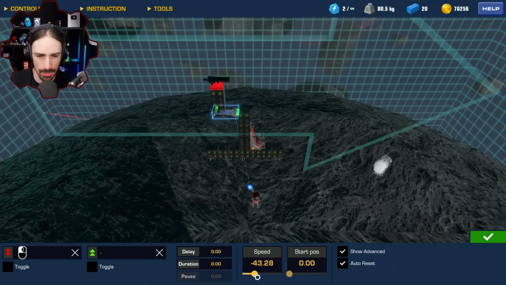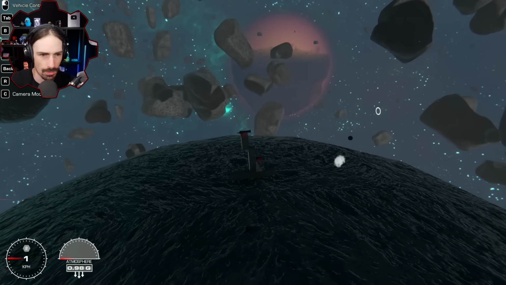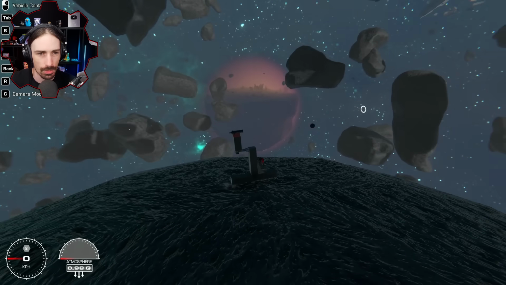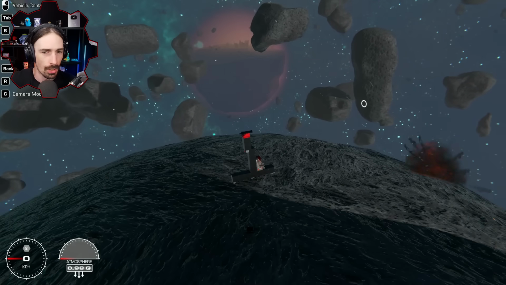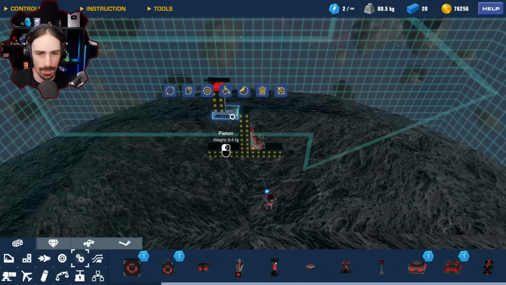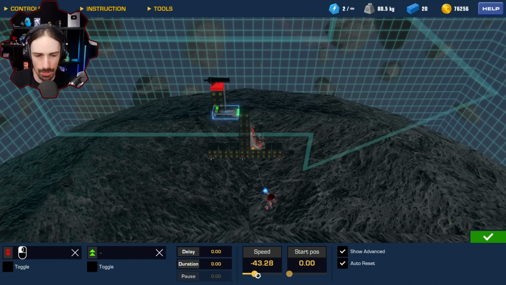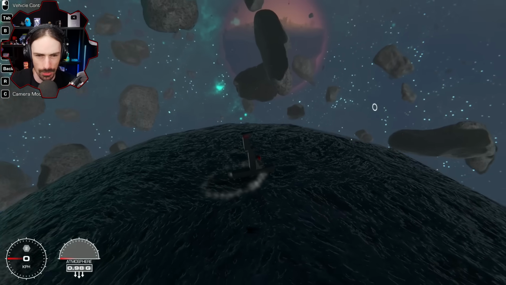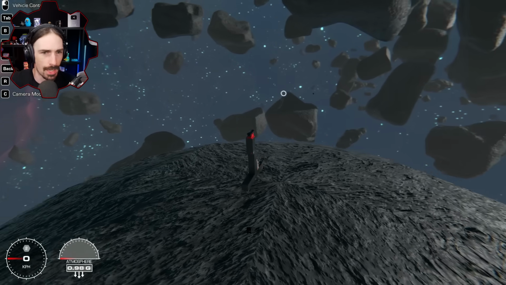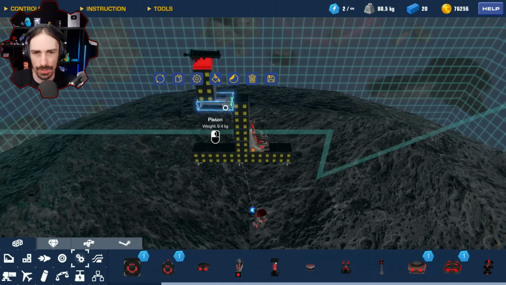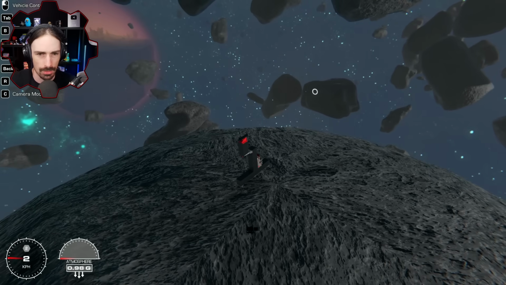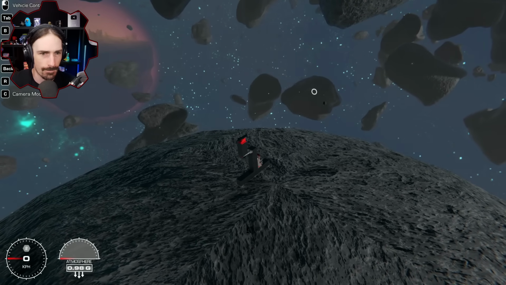All right, let's try negative 40. Whoa! Dang, that is so slow. It's almost what we need, though. All right, we're getting somewhere. So we need to go less fast. So let's go down to negative 30. All right, now the cannonball's going way too fast. So somewhere between 40 and 30 should be the prime spot.